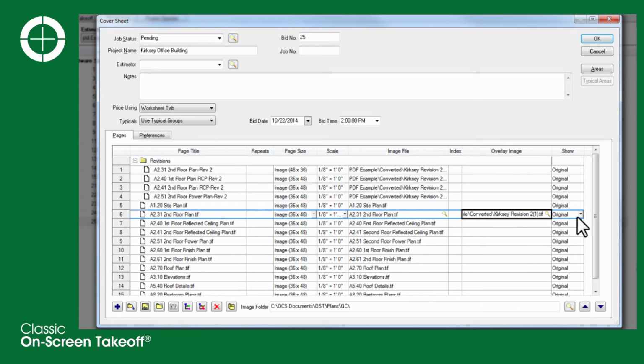Then we can simply change the show option so that both images are available. If you need to make other adjustments to align or resize that overlay, you can do so from the right-click menu on the Image tab. You'll continue this process until you have completed all the different revisions provided in the PDF.